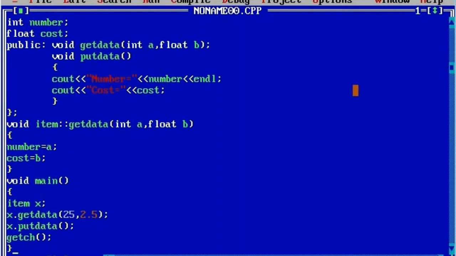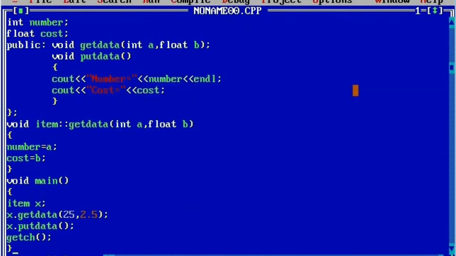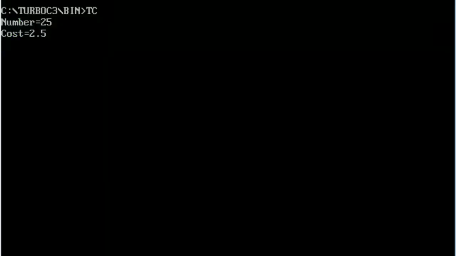Now compile by pressing Alt F9. Success, there is no error. We'll go for next executing this program by pressing Ctrl F9. So here you can see number is equal to 25 and cost is equal to 2.5 is initialized.